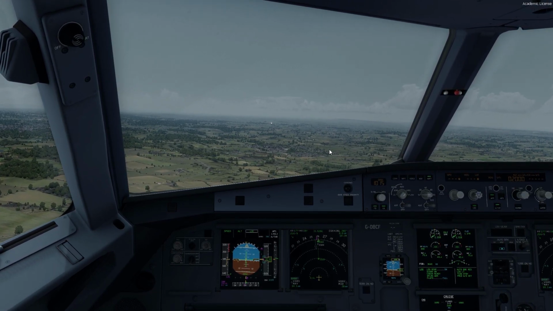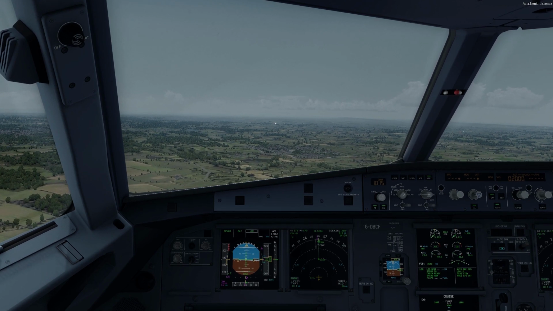QNH1015. Clear to land runway 26 left, speedbird 29045.